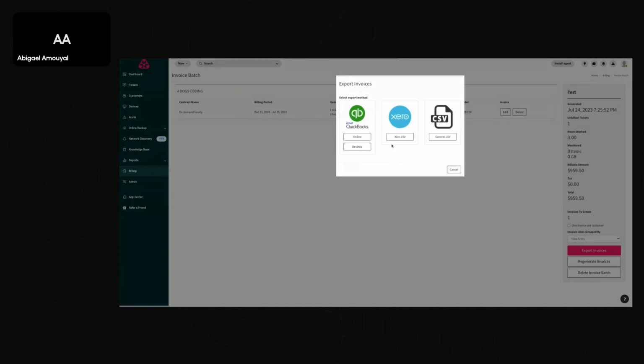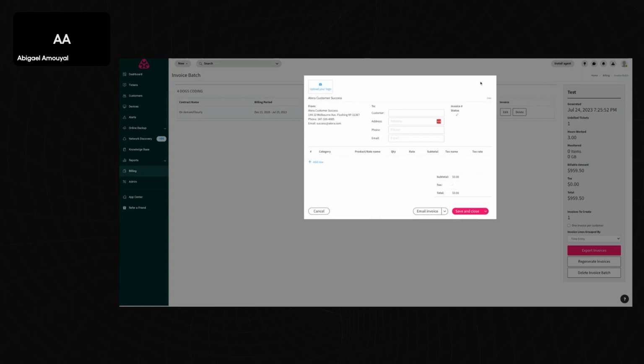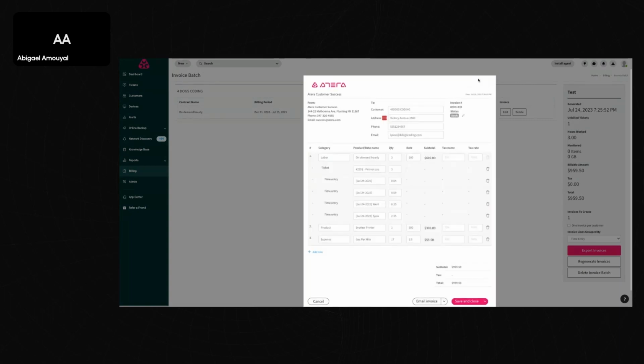There are 2 accounting integrations that we have in Atera: QuickBooks and Xero. If you integrate with those platforms, as soon as you click on export invoices, it will export directly to those platforms. And if you click on edit, at the top you will see a clickable hyperlink that says view invoice, and it will bring you directly to the invoice inside either QuickBooks or Xero.